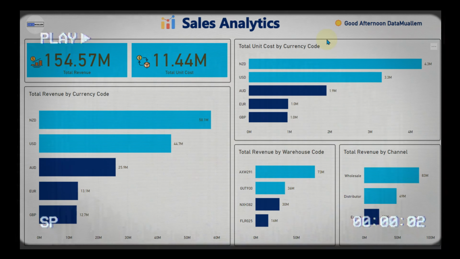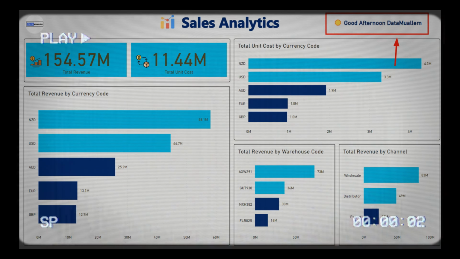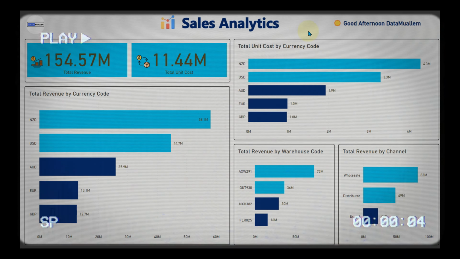Adding a personalized dynamic greeting in every report gives an amazing feel to an amazing report. This video will show how to add personalized greetings with dynamic emojis with a simple measure. Stay with me to learn a new trick.